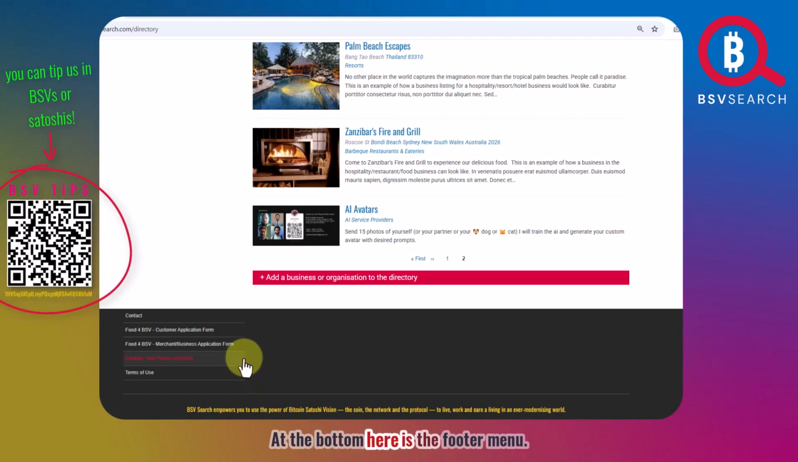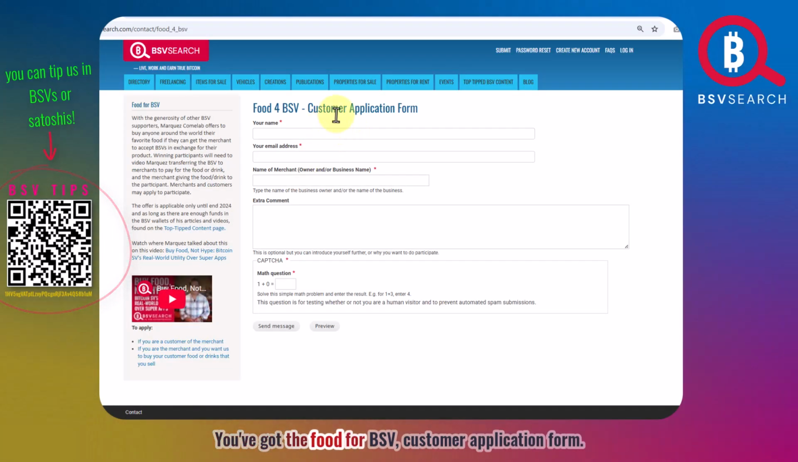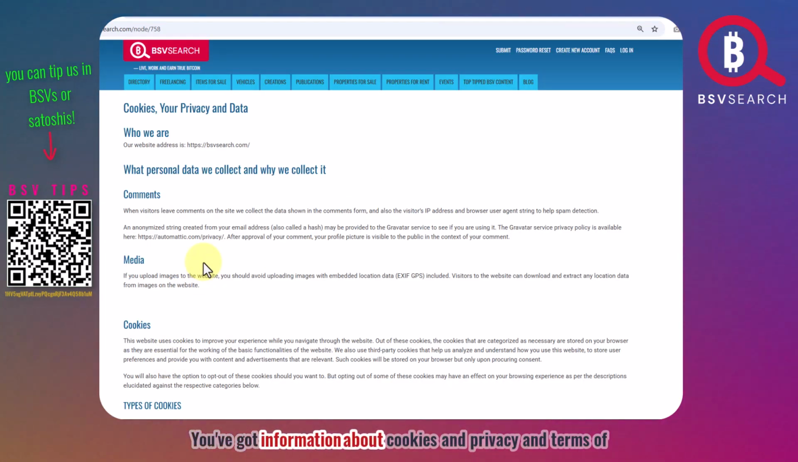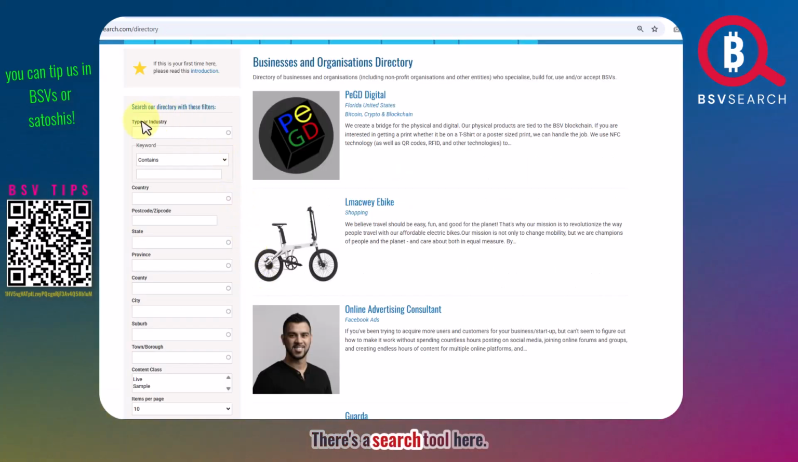At the bottom here is the footer menu. This is the main website form. You've got the form for BSV customer application. You've got information about cookies and privacy and terms of use. There's a search tool here.